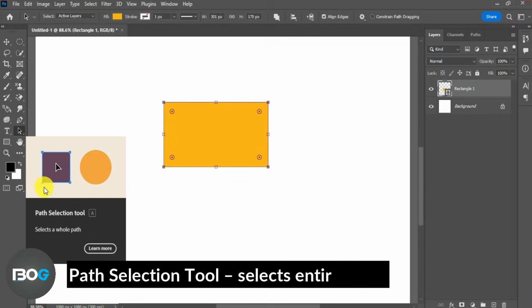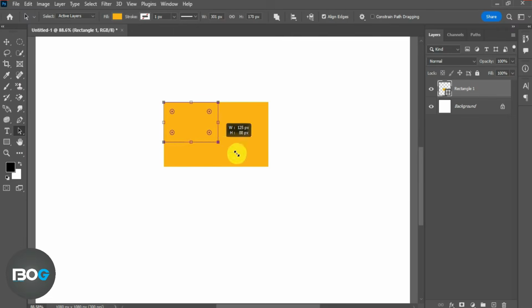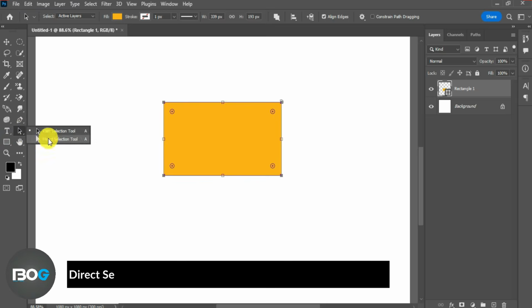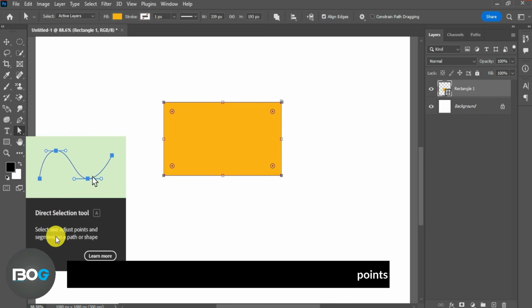Path selection tools, shortcut A. Path selection tool selects entire paths. Direct selection tool selects and edits individual anchor points.